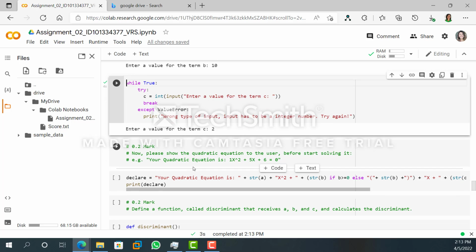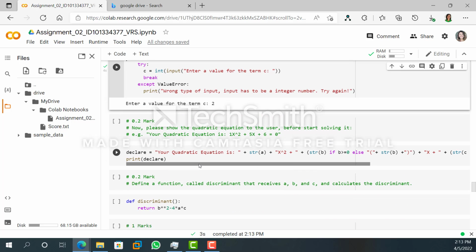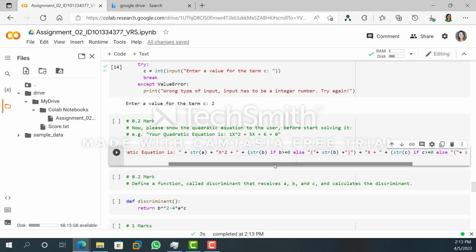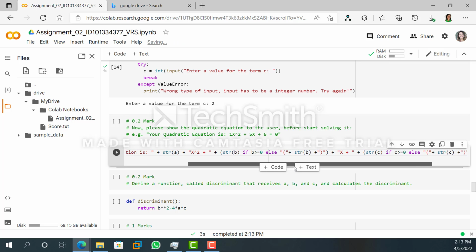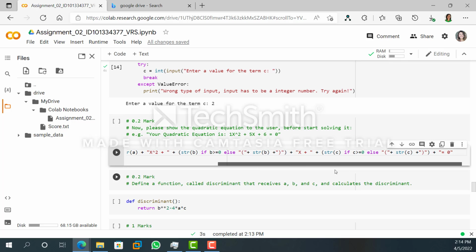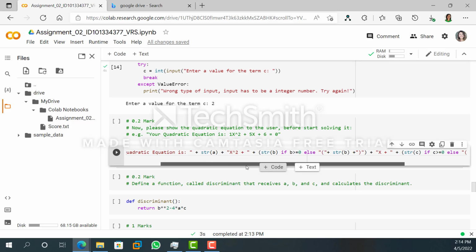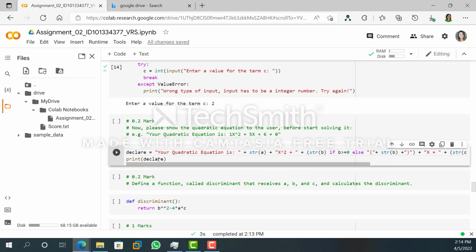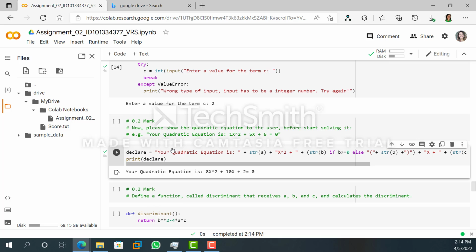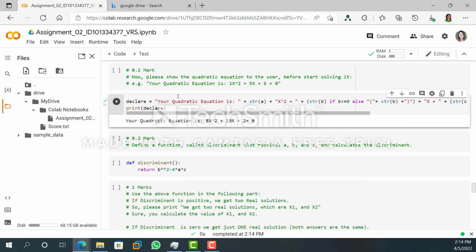For this part, I have to declare the quadratic equation. I'm getting all my strings based on the information I have gotten. I'm going to scroll up to the end and show you what I did, and print the declaration that I have done. So it's going to run this part. That is my equation, based on what I had before, right?